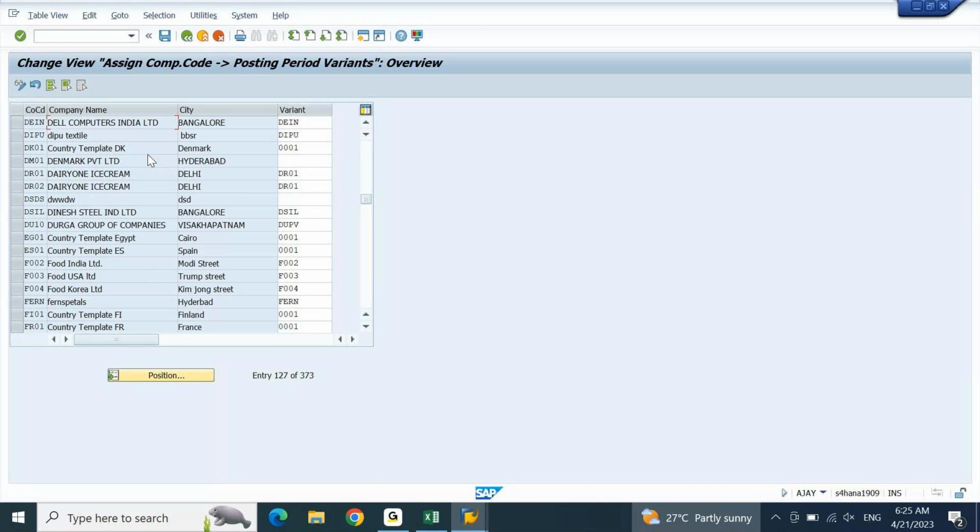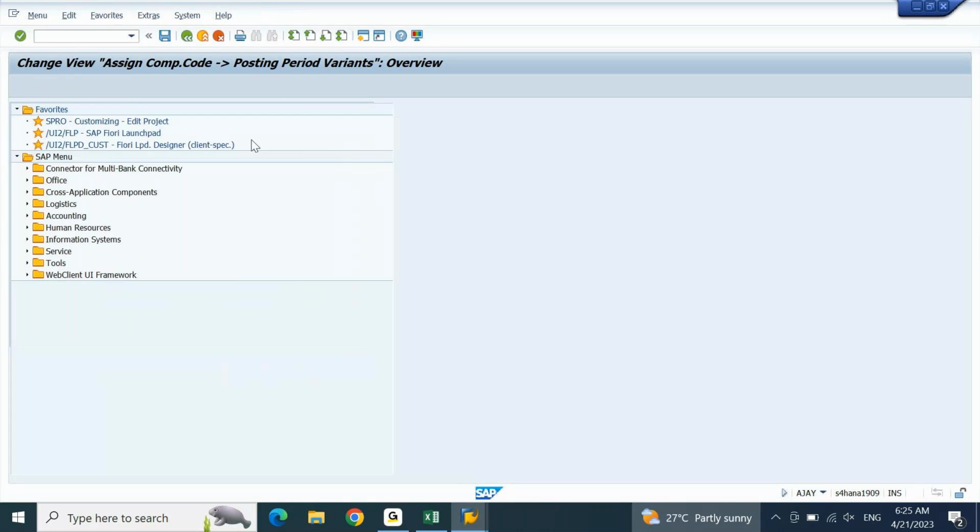But now what we are doing is another posting period variant mapping for non-leading ledger. Anything related to non-leading ledger will be assigned directly to the non-leading ledger. Because if you change from DEIN to DED1, leading ledger will become DED1. For non-leading ledger, you have to change the assignment. Now tell me, should I assign this second posting period variant for company code or for non-leading ledger directly? Non-leading ledger directly. We'll have to assign this directly to the non-leading ledger.